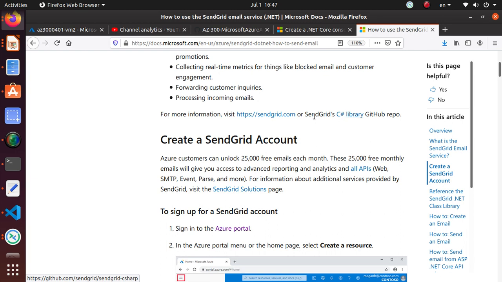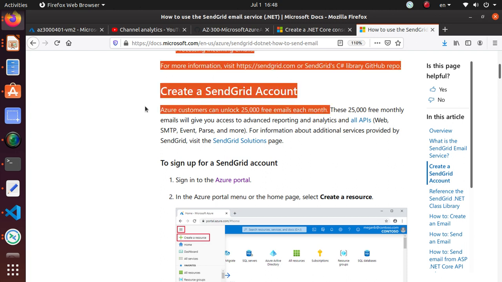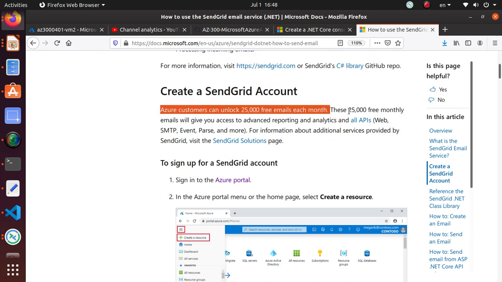There is a C# library for SendGrid that's available on the GitHub repo. We're going to create the SendGrid account. We are actually not going to use any console application to test that email. How you actually use this, the instructions are in here. But in this one, I'm just going to focus on what you need to do on the Azure side to get the SendGrid instance ready. Azure customers can unlock 25,000 free emails each month. Can you believe that? These 25,000 free monthly emails will give you access to advanced reporting and analytics, and all APIs.